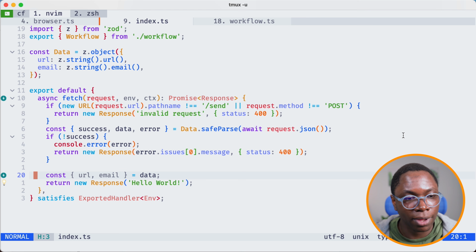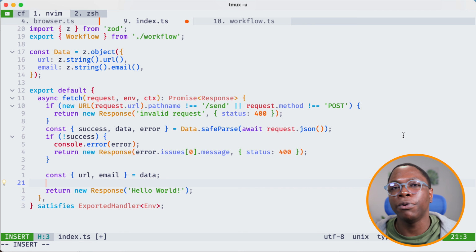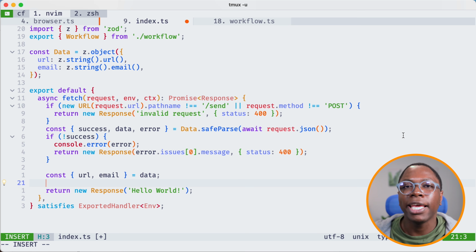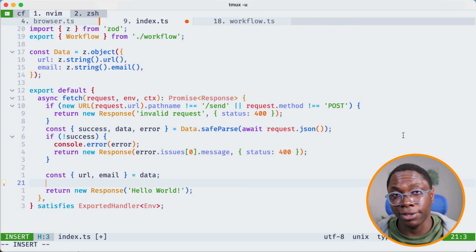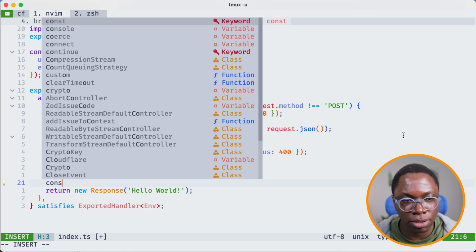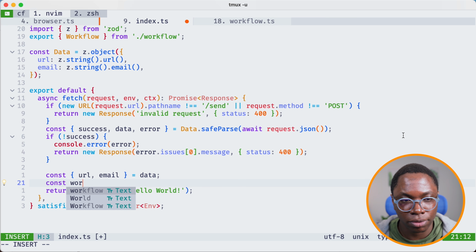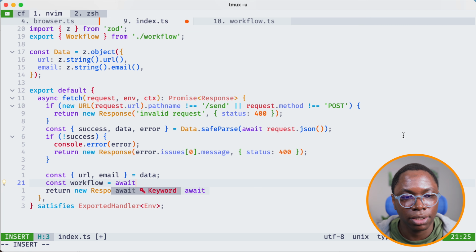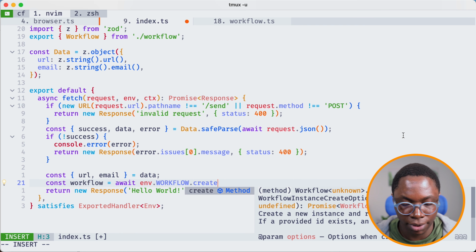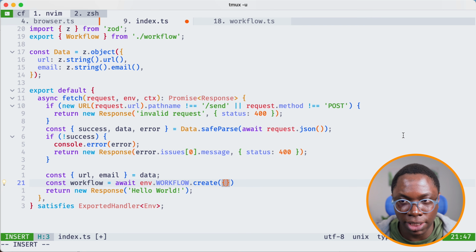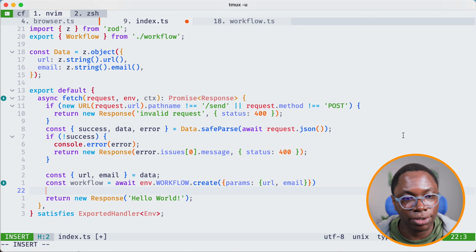Down here, what I can do is spin off a workflow using the provided details of the user's email and URL, and then we can return the status of the workflow to the user. So let's do that. This is going to be const workflow equal to await env dot the binding name, which is workflow dot create, and we want to pass some parameters to this. So params is going to be an object containing the user's article URL and the email. And that's all we need to do.